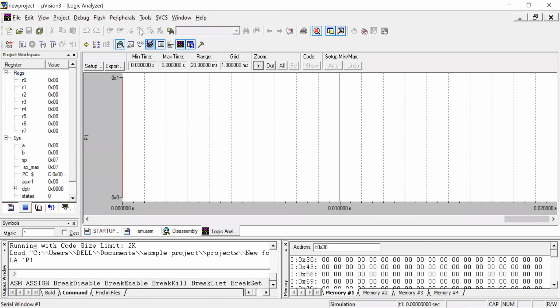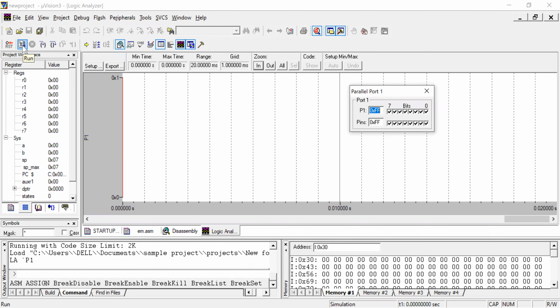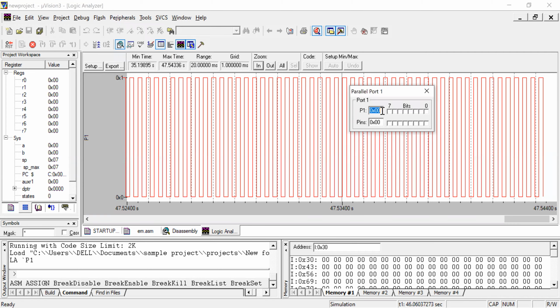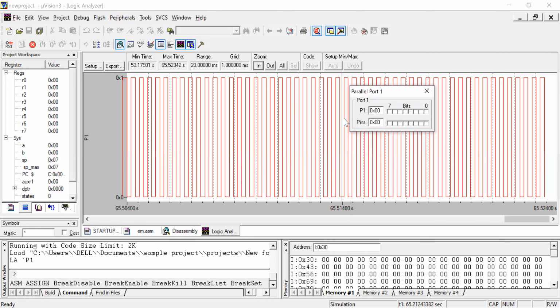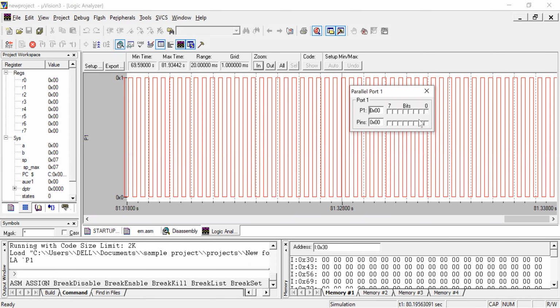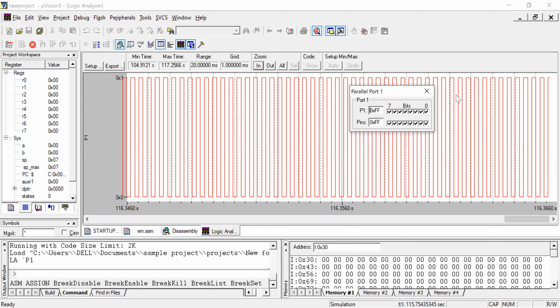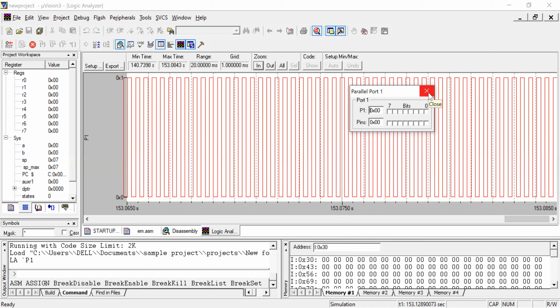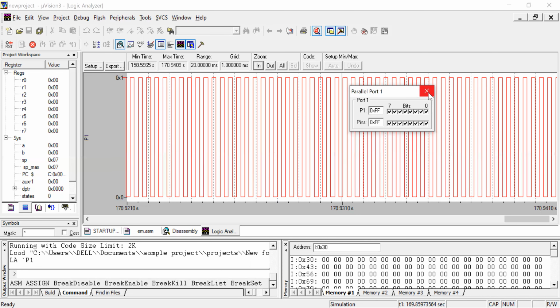See here, you can go to ports. I have used port 1. Once I start to run, you can see the entire 8-bit port 1 is set and cleared. By using this way, you can generate a square pulse across the particular port.